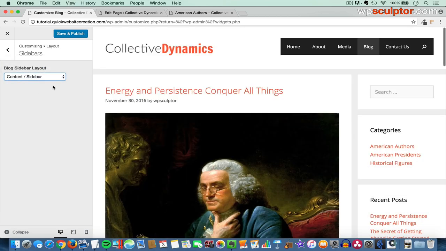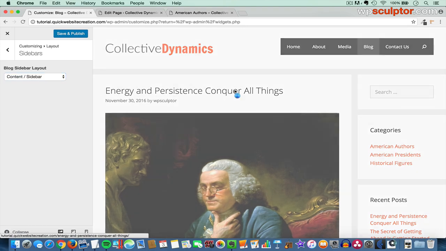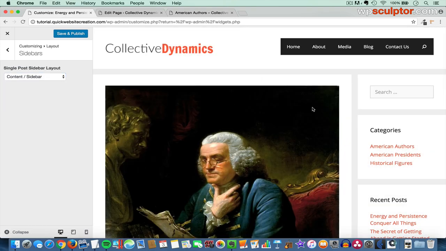Now the last sidebar area that you would want to control would be for your individual blog posts. I'm going to open up my individual Benjamin Franklin blog post by clicking on it. Now I've got that open in the preview, and now we have the single post sidebar layout setting. It changed, so it's only affecting the single blog post layout. Of course you could change that to a different option, but again, I want all of my blog or blog related pages to show a content and a sidebar. So I'm going to leave it set to that.